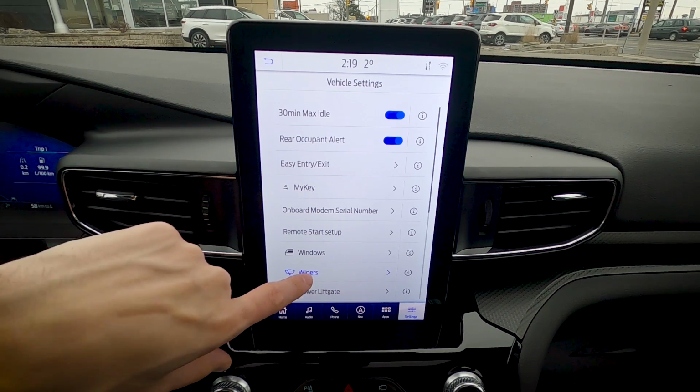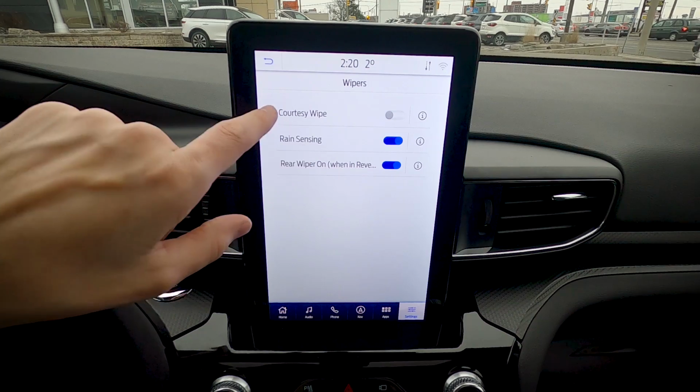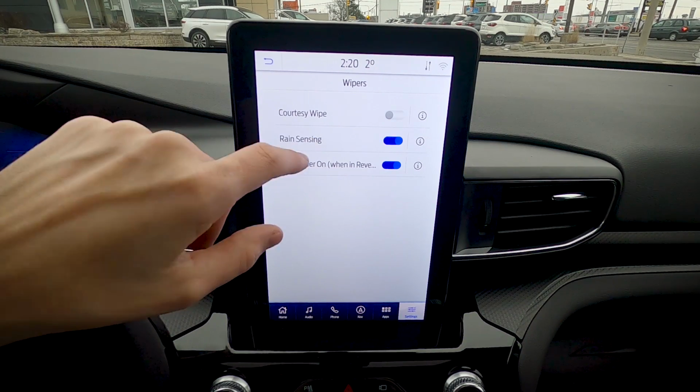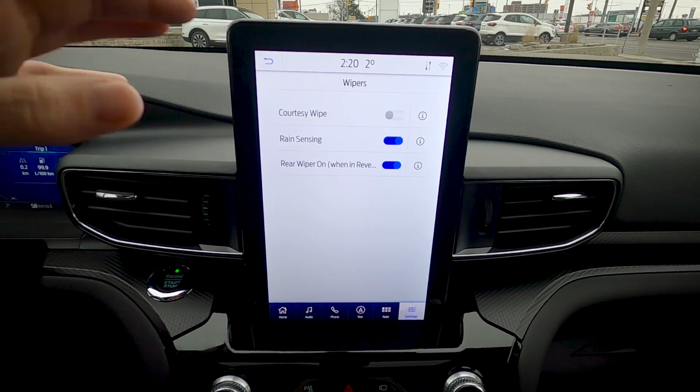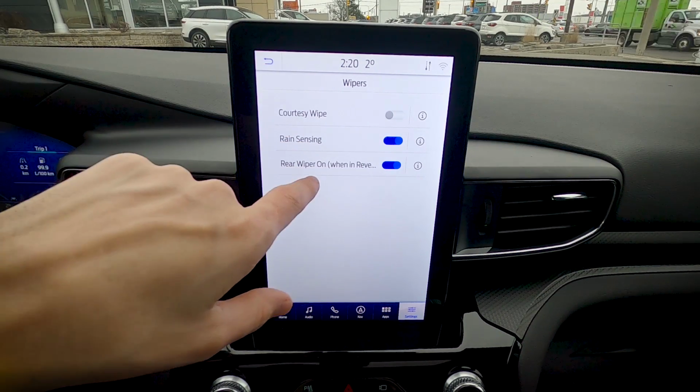From there, we've got some basics for the wipers. So if we look there, we're going to, oh, helps if I actually click the button. There we go. So our courtesy wipe, always keep that one off. Our rain sensing wipers, what that's going to do is it's automatically going to adjust the speed of the wipers depending on how much rain is hitting the windshield. And we've got our rear wiper on.